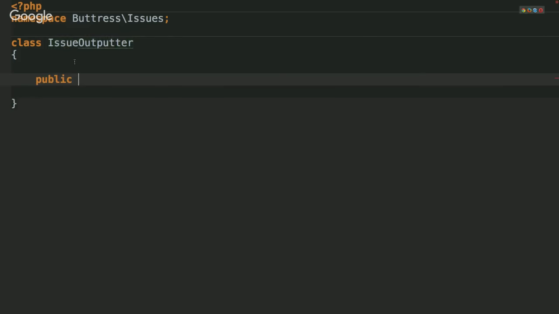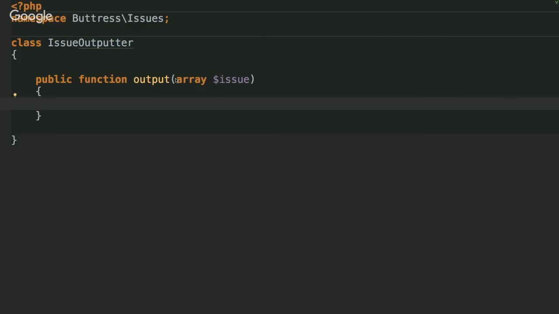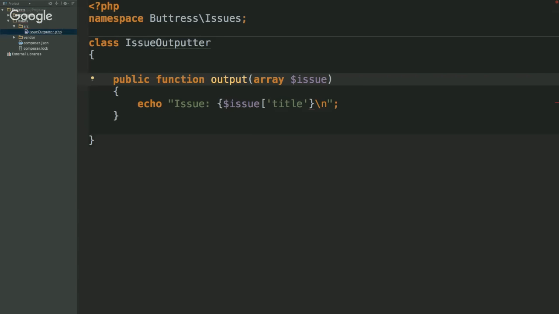I'll give this a quick function here, and I'm just going to do this. You notice my IDE here is kind of managing keeping this all PSR-2 for me. I'm not having to focus on this at all. Okay, so now we have a class that's going to be outputting our issues for us. But we don't have any code that's going to actually try to run this.